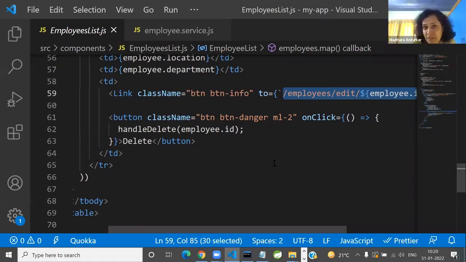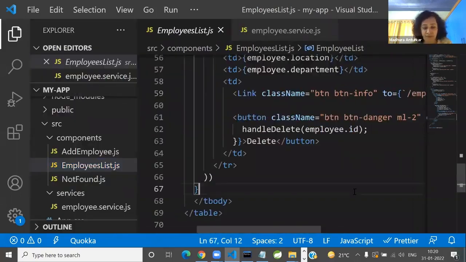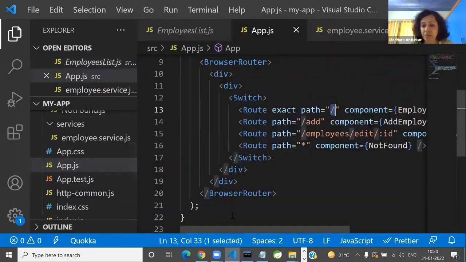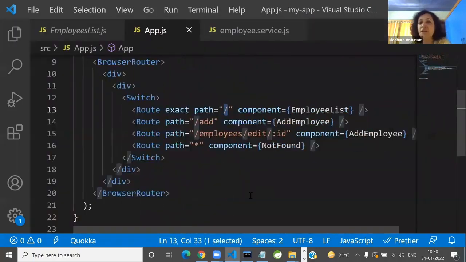Page is same. It is a single page application, index.html. But which component, you'll have to see that from your app.js. So remember this /employee/edit with ID. So open Control P, app.js. And you tell me, which is the component you are going to open for this?